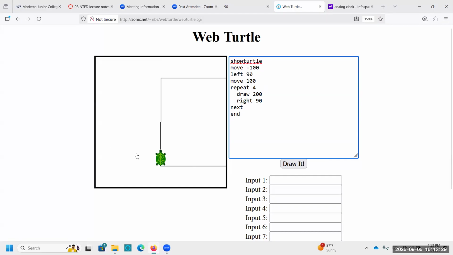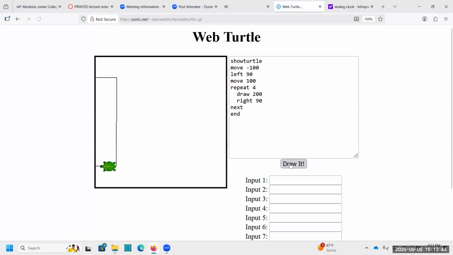Now, if I draw that, it's not going to work. Wait a minute, what do you mean it's not going to work? You said you wanted the turtle over there. Doesn't work. So why? What happened? Well, look where the turtle is pointing. It should be pointing straight up. So there's the problem. We want the turtle pointing straight up before we start the square.